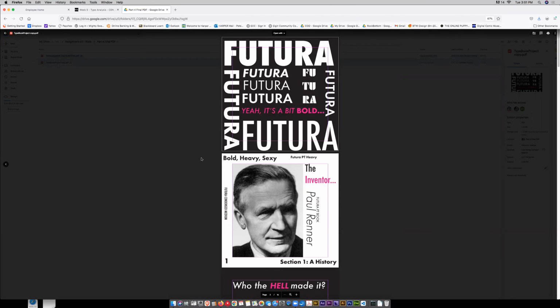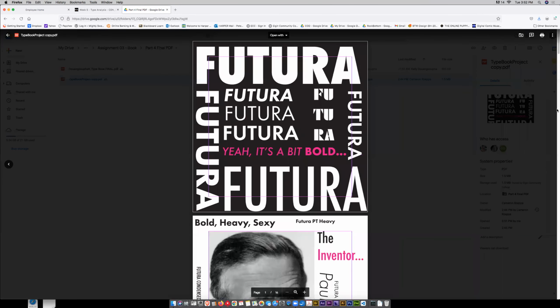Okay. But yeah, here, let me zoom in a little bit for us. In fact, I'm going to reset my zoom. Let's go actual size. There we go. Okay. Cool. So Cam, take us through some of the things that you did here on the cover.